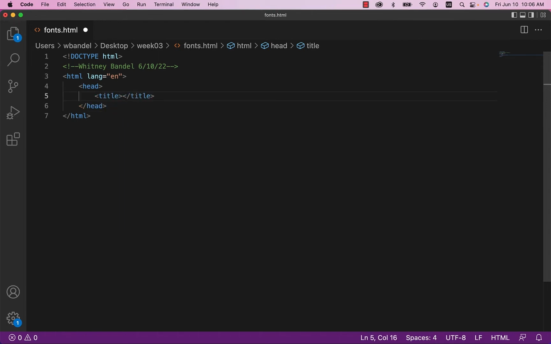For title, let's do text styles, just because it's a little bit more specific than just fonts. In fact, maybe I should have named this text instead of fonts. And let's put our styles as internal.